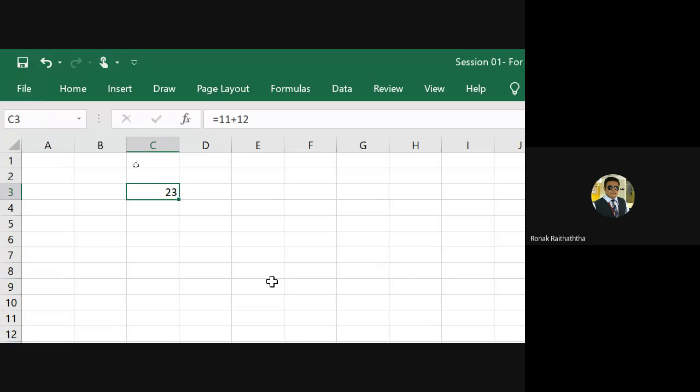Another way is you can double click on 23, and you will be able to know what is the exact calculation you have done over there, or what is the exact formula which you have inserted over there, right? Okay, that is way number 2.